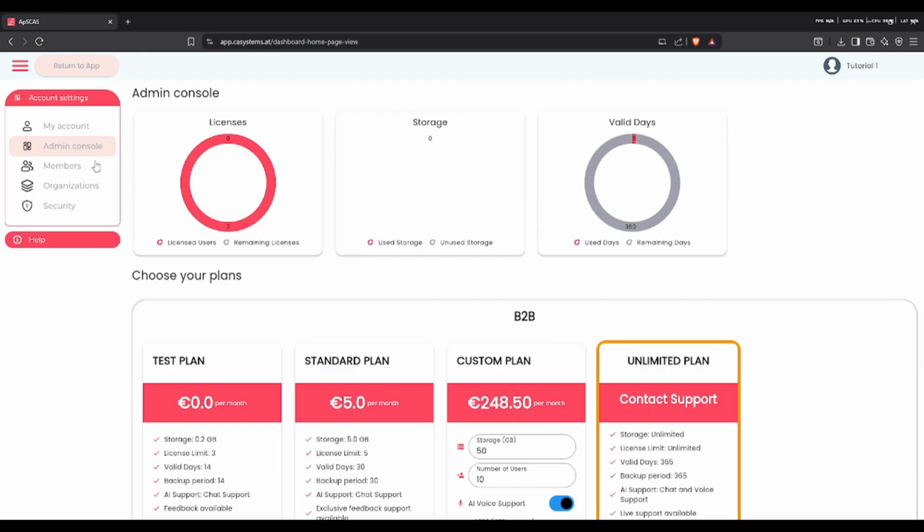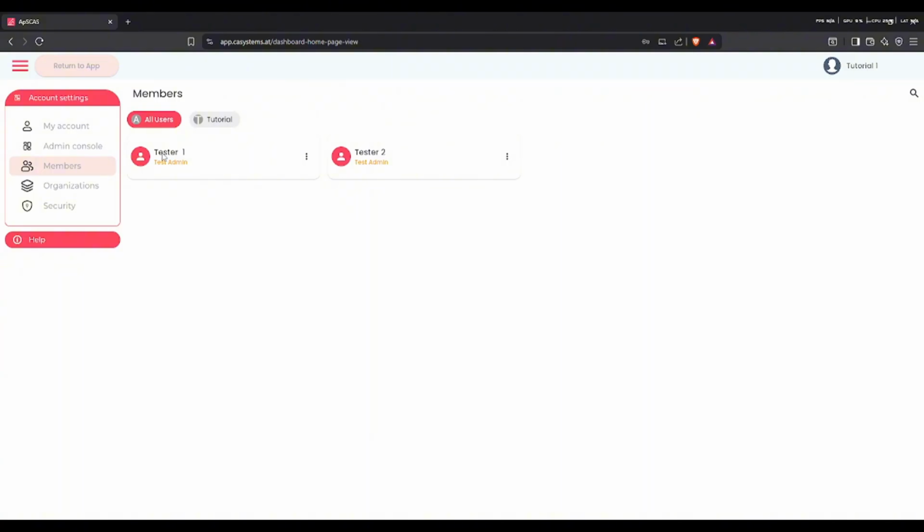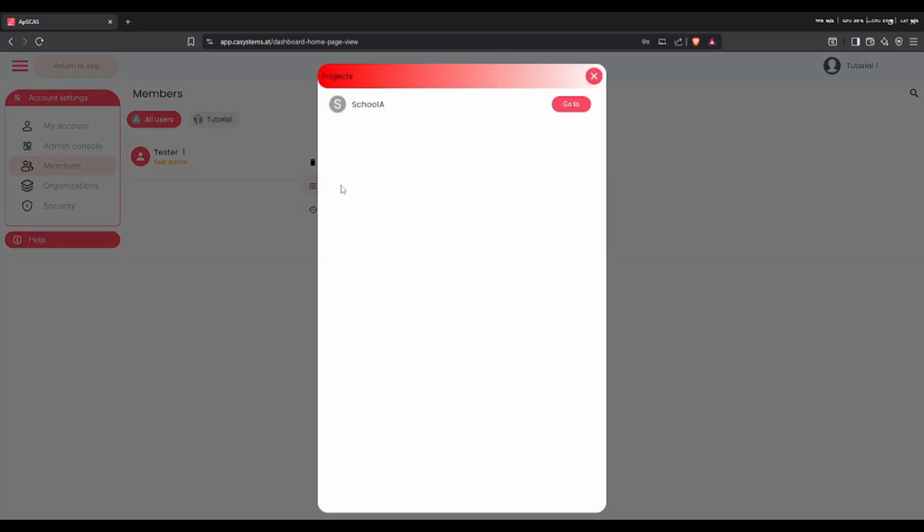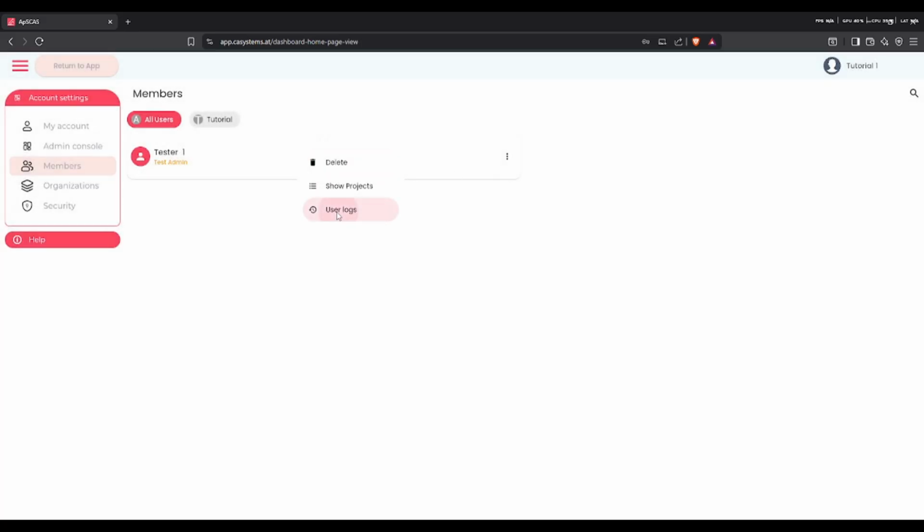So now let's move on to the members tab. Here you can see the members of your organizations, and you can also swap between specific organizations and click here to either delete the user, show the projects that they're in, or you can click here to check the user's logs.